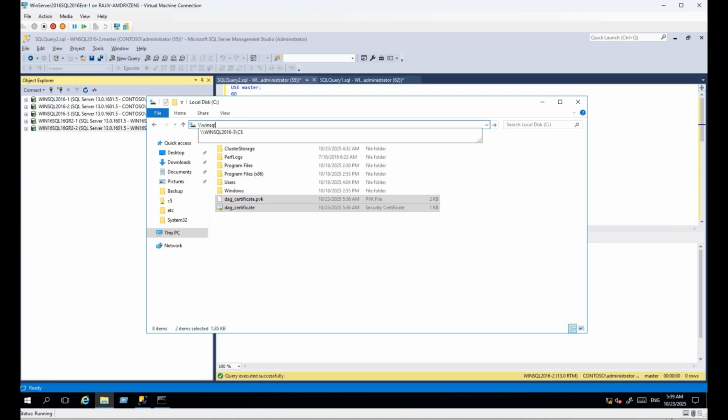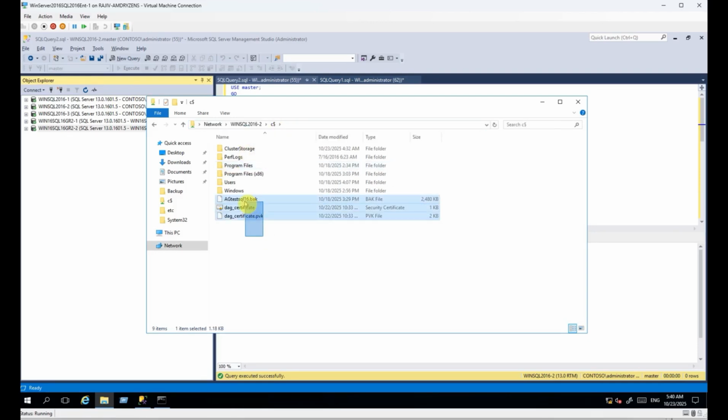So on the WinSQL 2016 second server, as you can see, I'm going to delete this, the backup of the database as well. On the third server, delete it and paste it. Now we are going to my corp server, which has a slightly different name: Win16, then SQL 16, and then GR2-1.